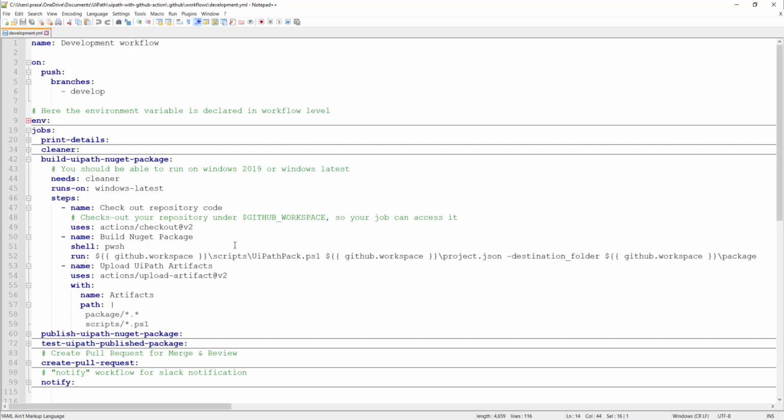So look at the steps now, right? Again, recall the concept from the previous video. Inside a job, we can have multiple steps, right? So here you will see we have used multiple steps inside a job called build UiPath NuGet package, right? The name of the first step is checkout repository code. That's the name, and it uses an action, right? That is the action checkout@v2.